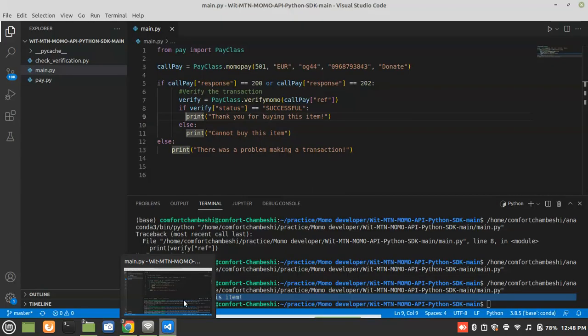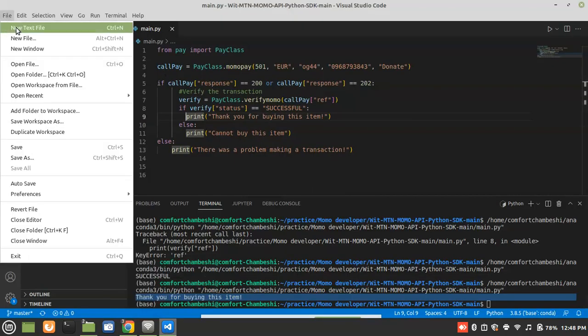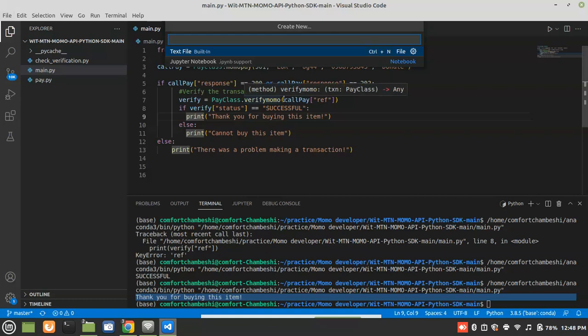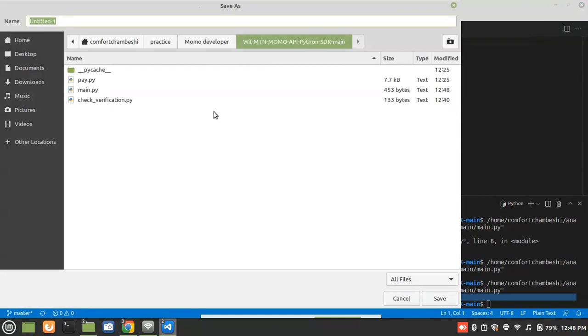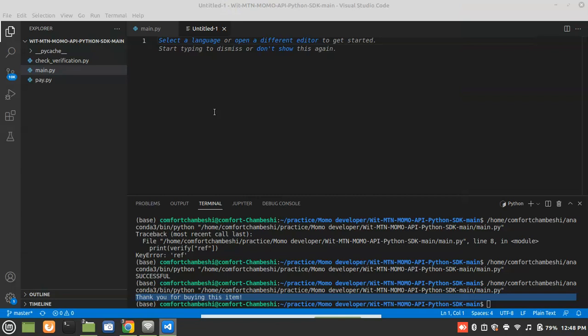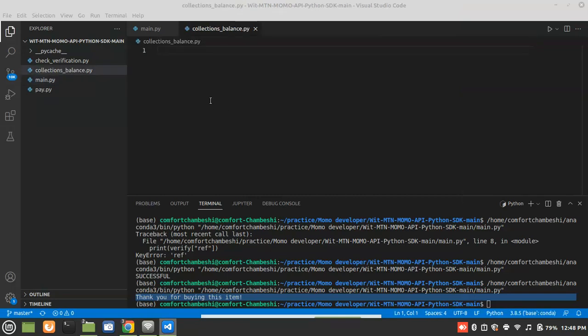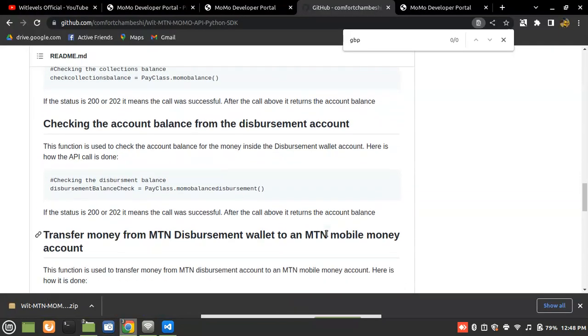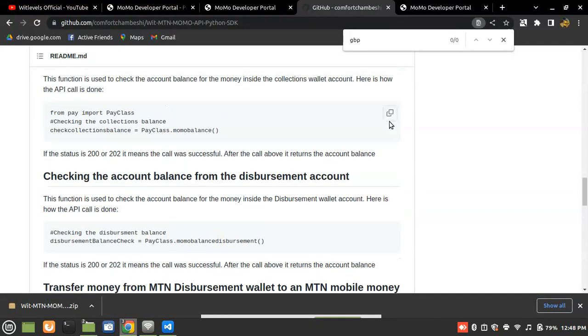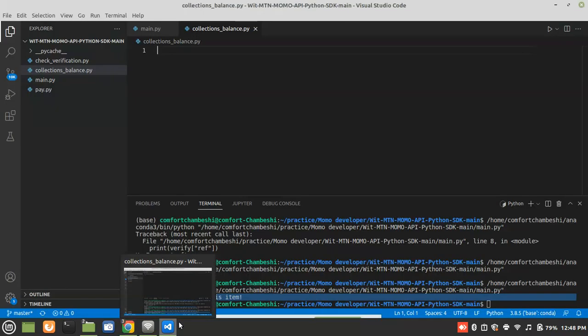So let's see. I'm going to create another file, and I'm going to name this file collections_balance.py. I've never tested checking for collections balance in Sandbox. I've only tested in the production. So let's see if it will work, but I have doubts.